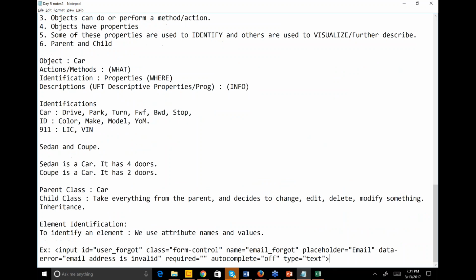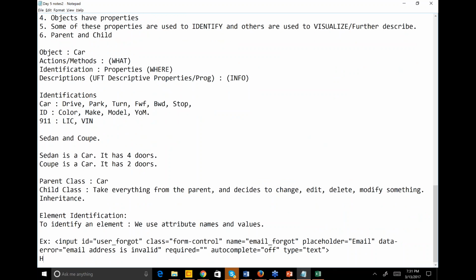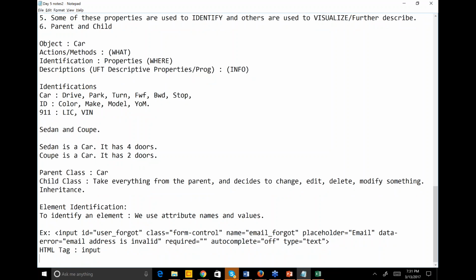Example. This is the one. First thing, always think about the HTML tag. It is input in this case, correct? Now, ID equals user underscore forgot. Copy this.